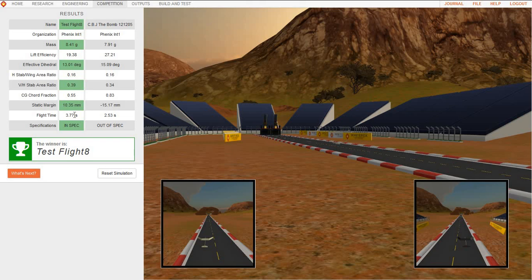Some of my students are getting over 7 seconds and even up to 8 seconds of flight time. But I got a lot of room to go. My lift efficiency, I've seen numbers as high as 27, 28, so there's a lot that you can do there. Our effective angle, again, is at 13. I can get that up to 15, and I can get my CG chord fraction, my center of gravity, to move up a little bit.